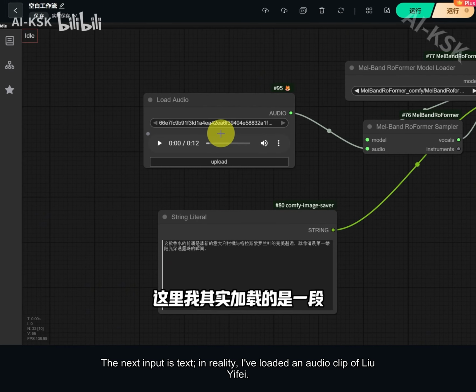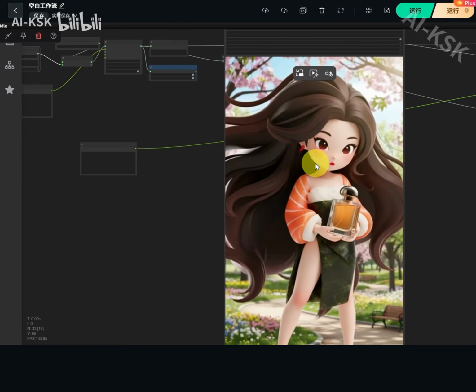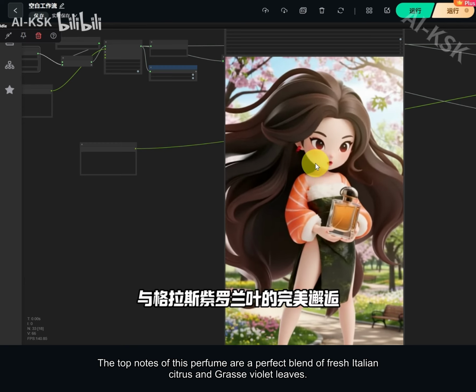In reality, I've loaded an audio clip of Lu Yafei. I have my own melody. Why are you laughing at me? Feel free to experience it yourself. The top notes of this perfume are a perfect blend of fresh Italian citrus and grass violet leaves.